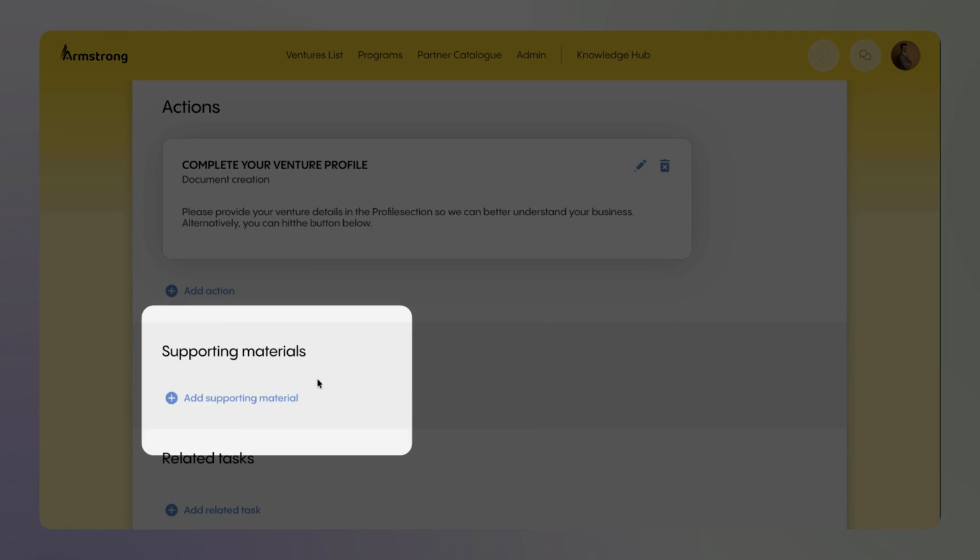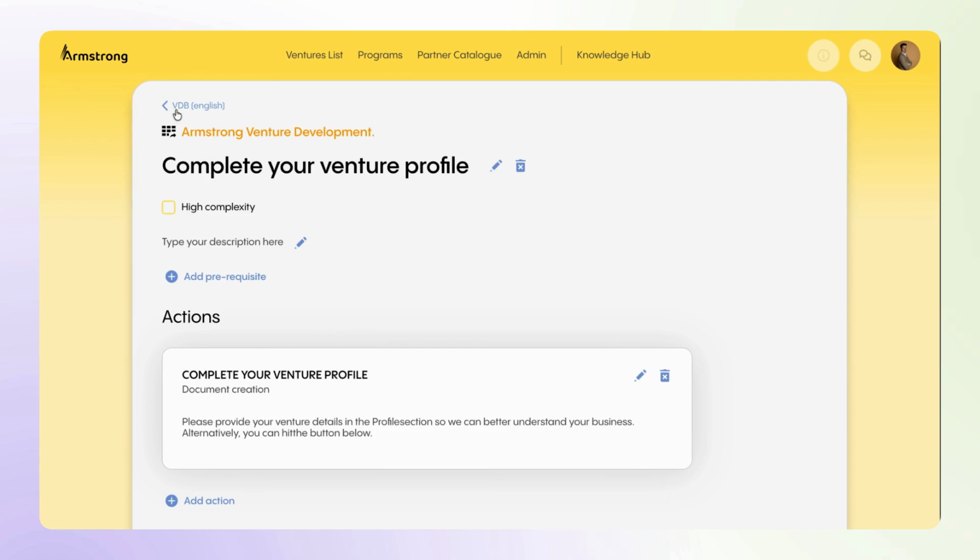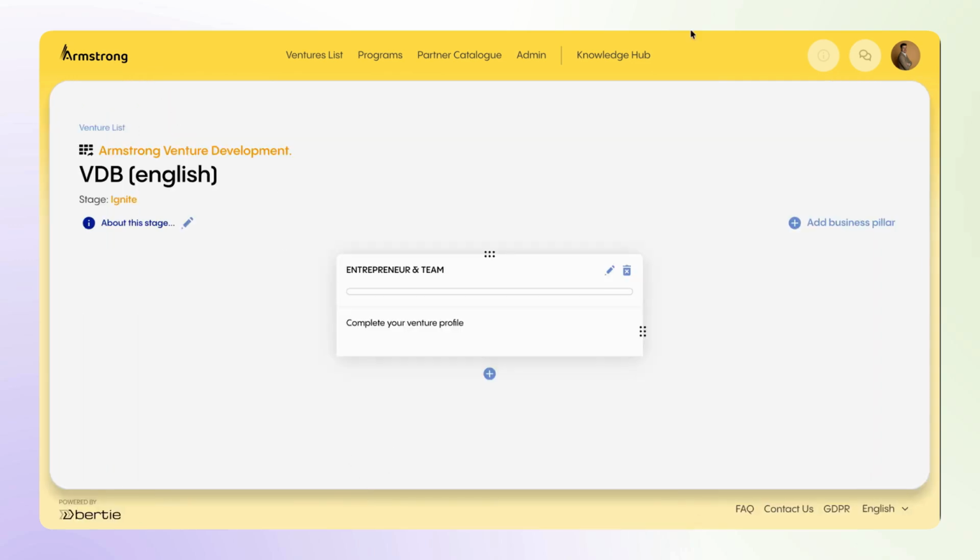This is one of Bertie's most powerful features. It allows the program manager to attach targeted learning materials to each specific task, so founders always have the right resources exactly where they need them.